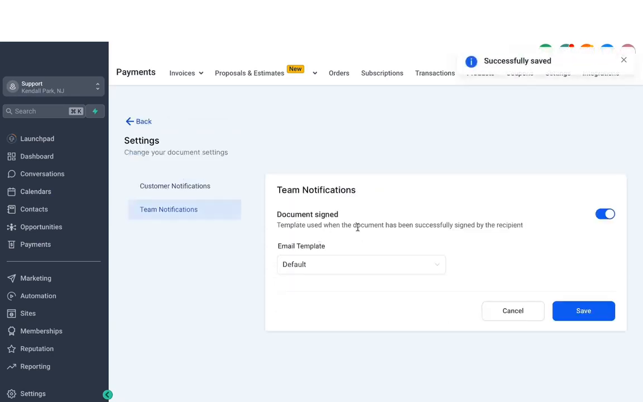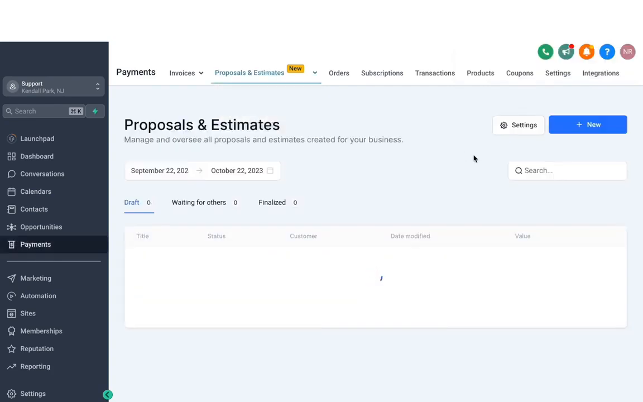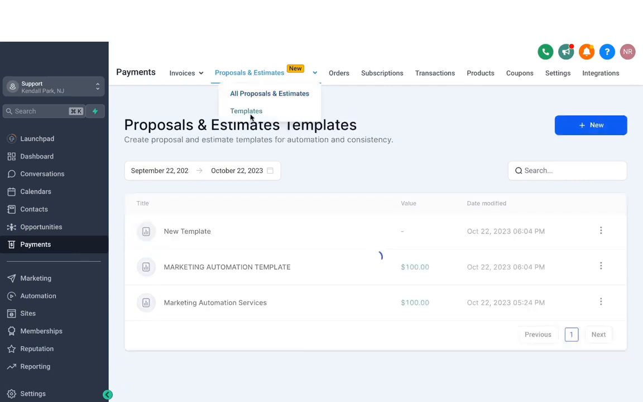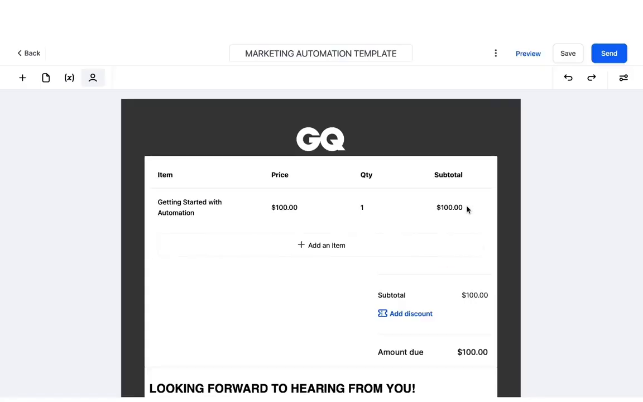There are also team notifications where you can notify the users, and you can customize the email templates for that too. Now, if I head back to all proposals and estimates, if you want to use your template when sending out any new proposals or estimates, all you'll have to do is head over to templates. This was the template we created. We'll click on the three dots here, then click on Use Template, and then we'll be able to use it and send it to any customer or prospect as we like.